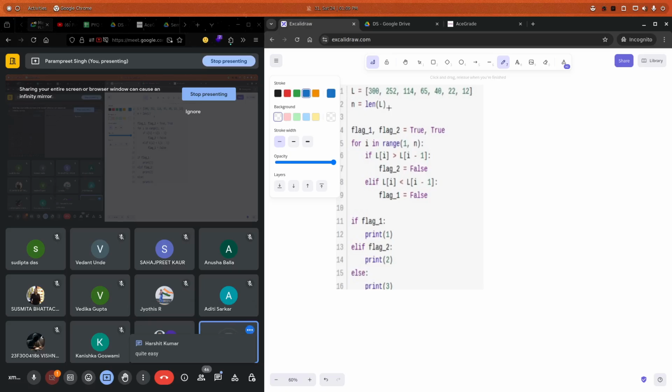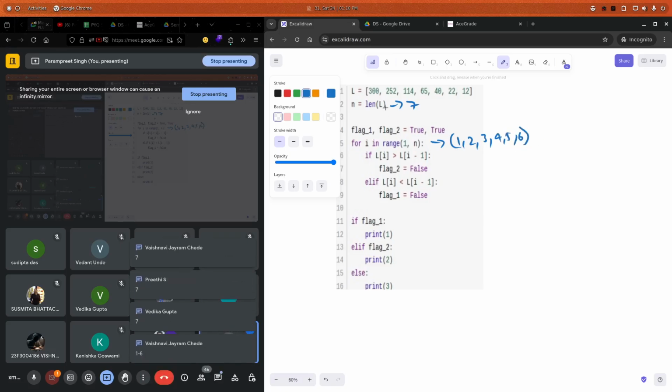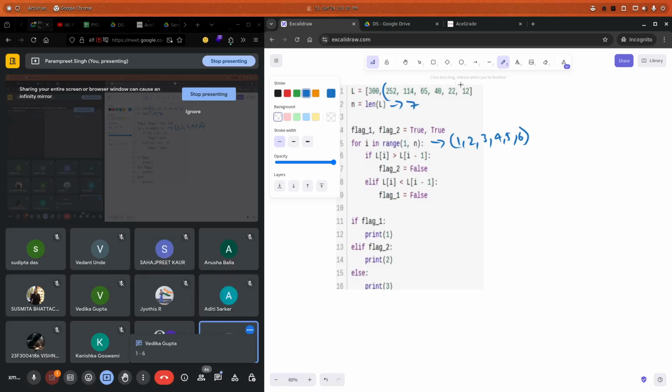Now this is the list, n is having the length, and then we are having two flags, true and true. Then for i in range(1, end), i पे हमारी क्या क्या वैल्यूज आएंगी? What will n store? 7. And what will i store? 1 2 3 4 5 6. That means I will only consider these particular elements, right? Am I right?